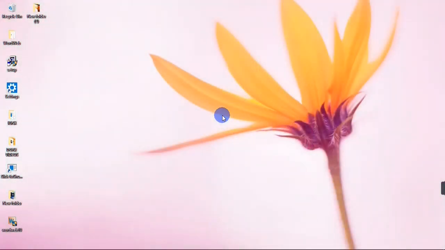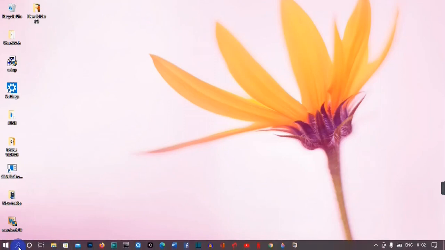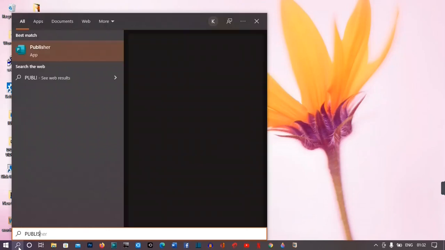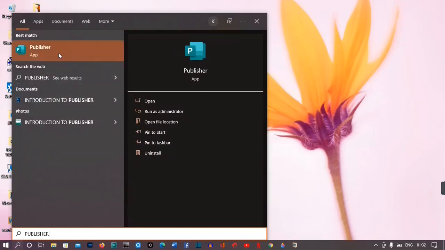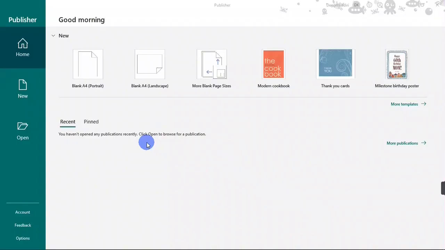First of all, we are going to launch the app. To launch it, you are going to head over to your taskbar, and in the search field, you are going to search for Publisher. When the search is done, you are going to find the Publisher app right there as the best match. So you are going to click on Open. When the Publisher app is open, it's going to bring you to this Publisher homepage.